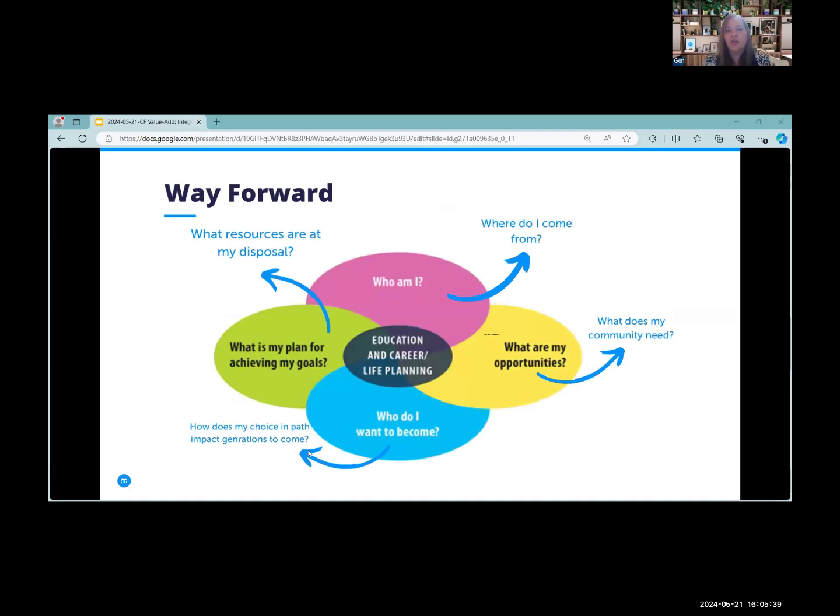Some of you might already be familiar with this framework that comes from the Ontario Curriculum Pathway to Success. This framework leads students through the process of inquiries for them to forge their life and career path. It is based on four inquiry questions: who am I, what are my opportunities, who do I want to become, and what is my plan for achieving my goals.